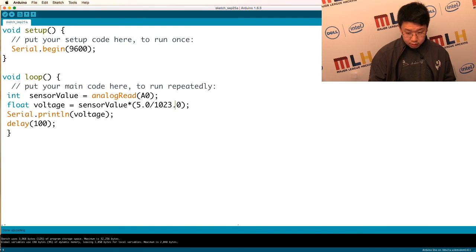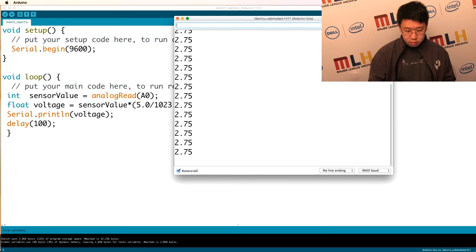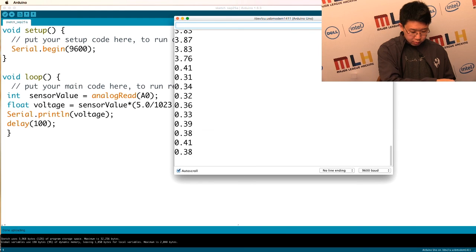Uploaded and opened the serial monitor here. And oh, look, 2.75. And I turned a little bit, 3.5. And that goes all the way up to 5. You can turn it back the other direction.